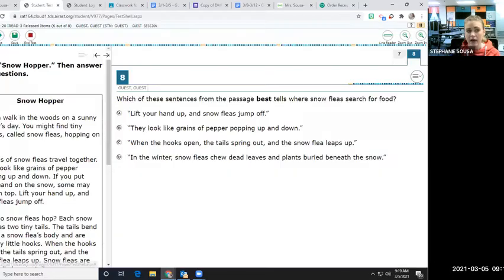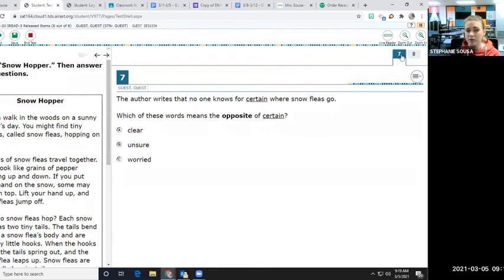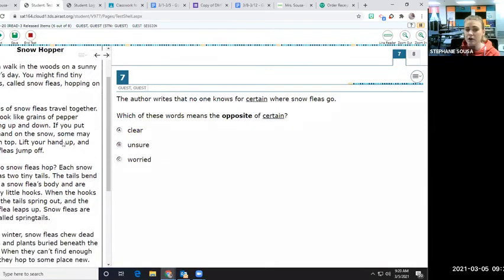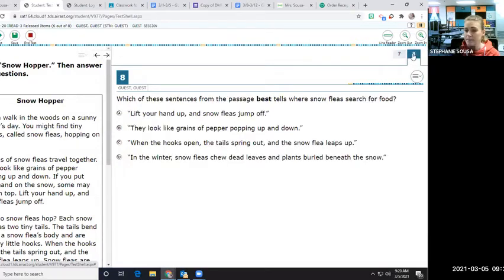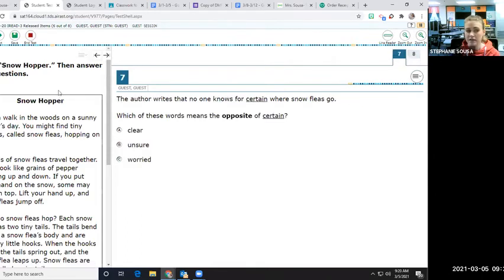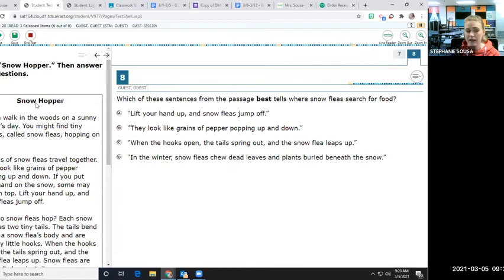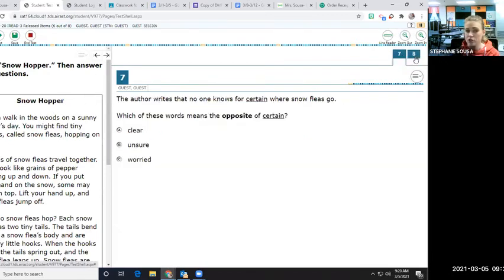Now, the other thing that you will notice that is different is look right here at 7 and 8, over here in the right corner. That is because there are 2 questions for this text. Just like on our seesaw, how we've had a couple questions about one text. There's question 7 and there's question 8. You will notice that only the question changes. The text does not. Look at the left side, it says snowhopper. When I go to slide 8, it still says snowhopper. The text remains the same, but the question will change.